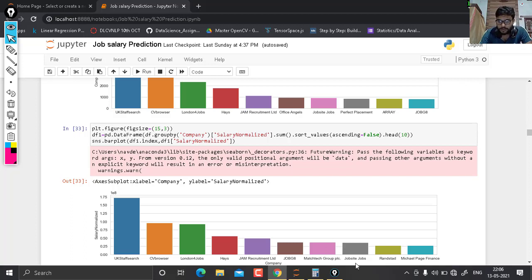Now we can go to Job Site Jobs, that is also available. As per count, it will be at the sixth place, but as per salary, it will be at the seventh place. So here in Job Site Jobs, the employee gets less salary. In Office Angels, the employee gets less salary. Another one is Randstad. Randstad has fewer employees but more salary.